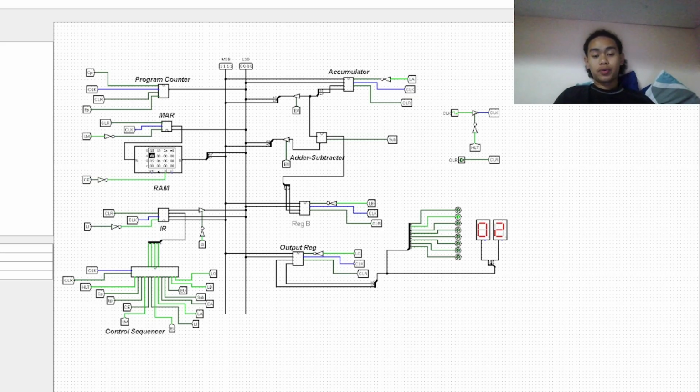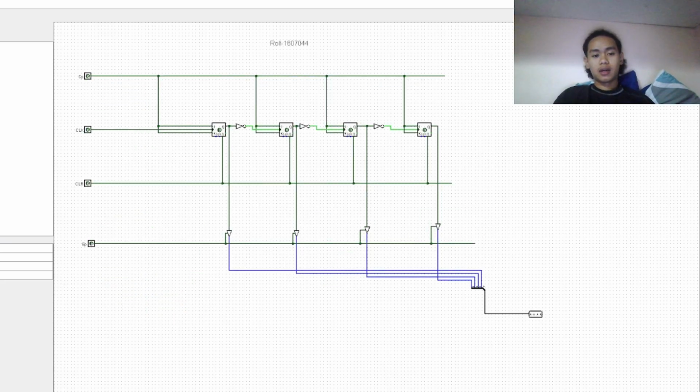Welcome everyone. Today we're diving into the fascinating world of the SAP-1. The Simple-As-Possible architecture is a basic yet powerful model to help you understand how a computer works. Let's begin now.